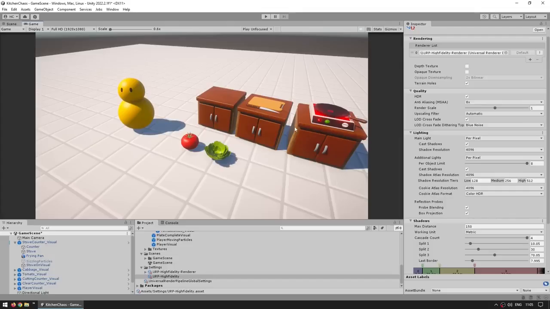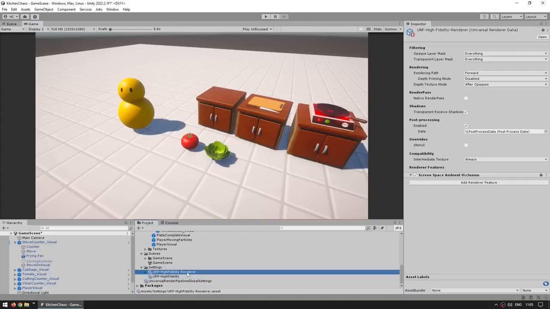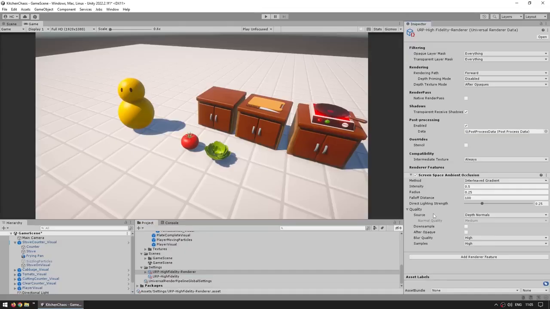Now, one final thing we can add is some really nice screen space ambient occlusion. For that, let's go into the renderer, so not the render pipeline asset, the renderer. And over here, by default, it already added screen space ambient occlusion. If it didn't add, you can click on add renderer feature, and over here, you won't be able to see it. I don't see it because I already have it. Okay, so here it is.